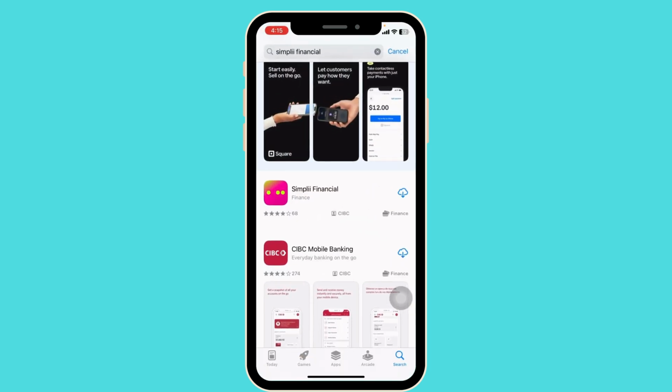Launch your App Store or Play Store. Search for the app Simplii. After the app appears, install it. By following these solutions, your problem will be fixed. So this is how you can easily fix Simplii Financial app not working.